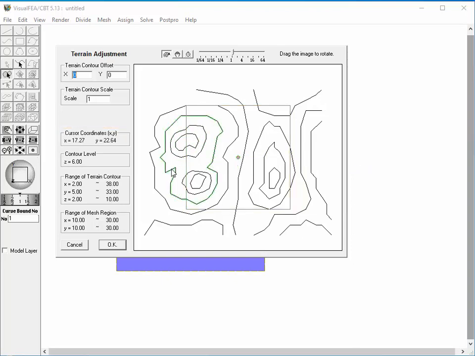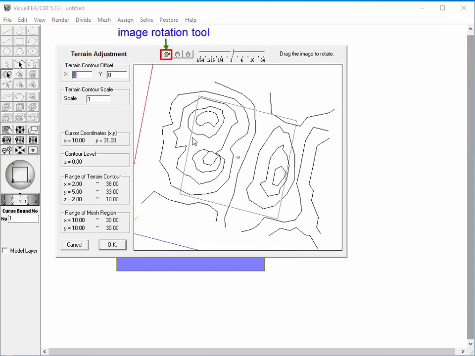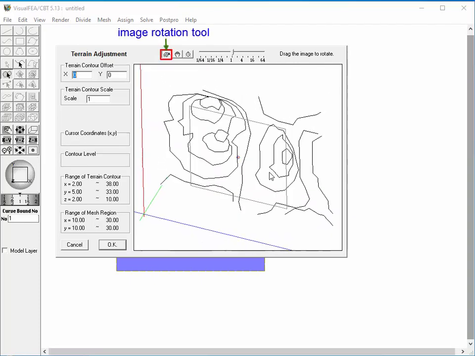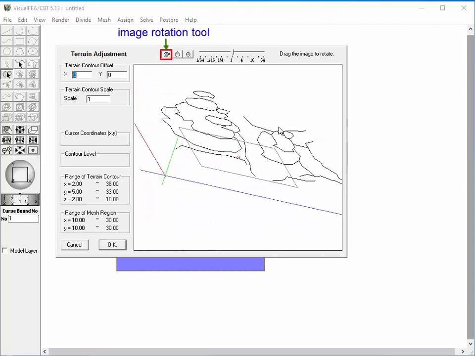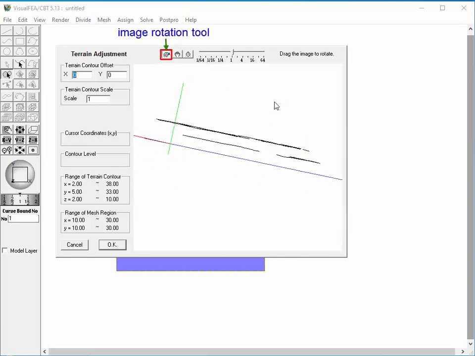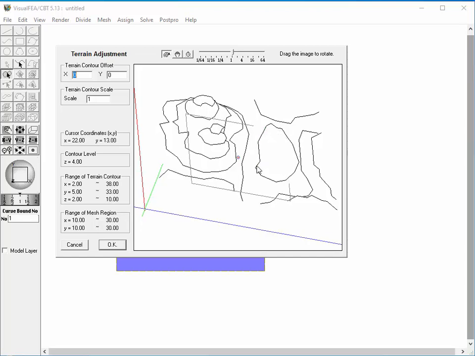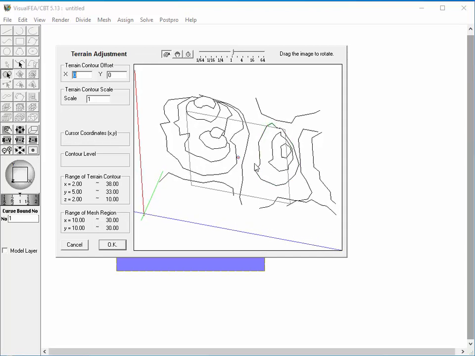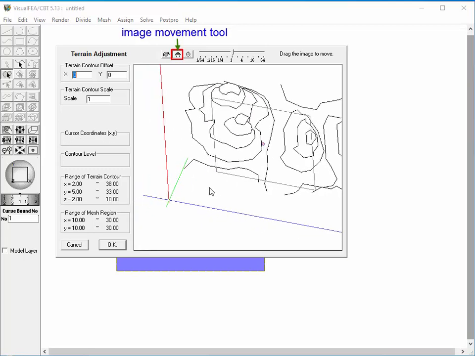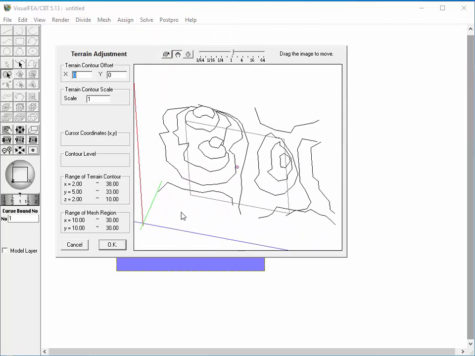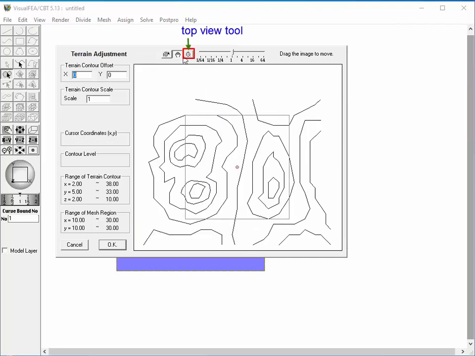The three-dimensional view can be obtained by rotating the image, using mouse dragging. Rotating the image further may reveal the contour layers of the terrain. After switching the tool, the image can be panned by mouse dragging. Clicking the top view button resets the view direction.